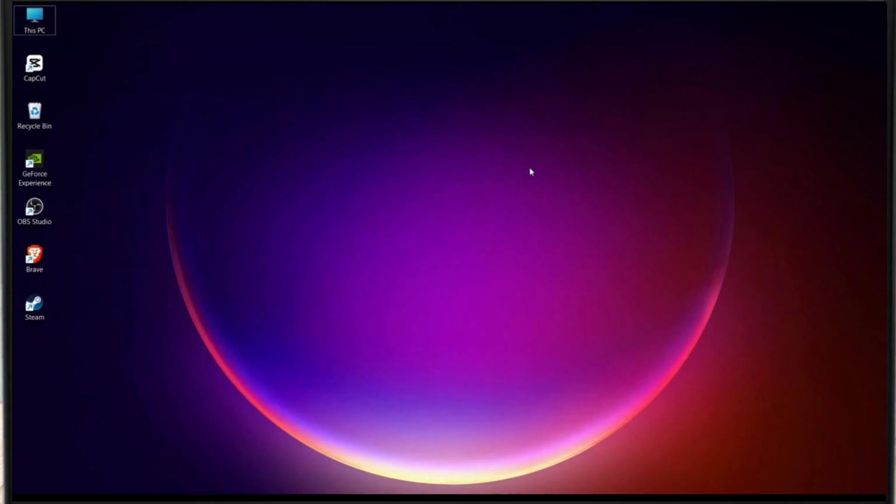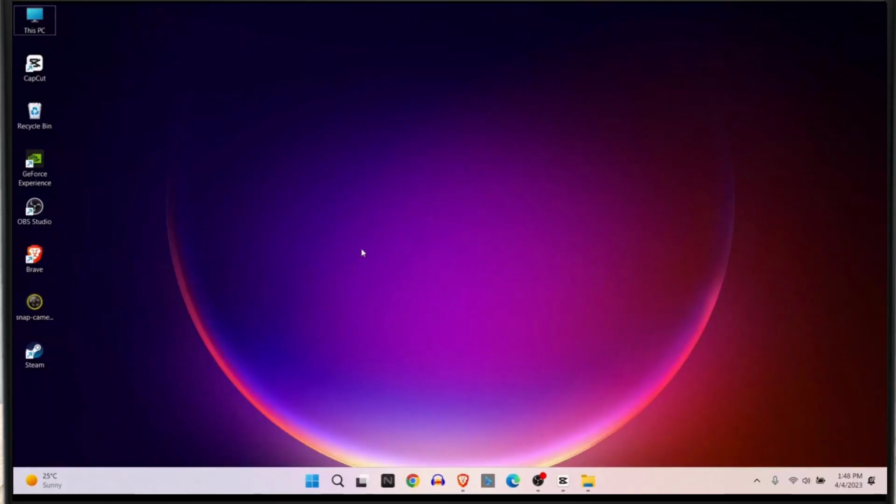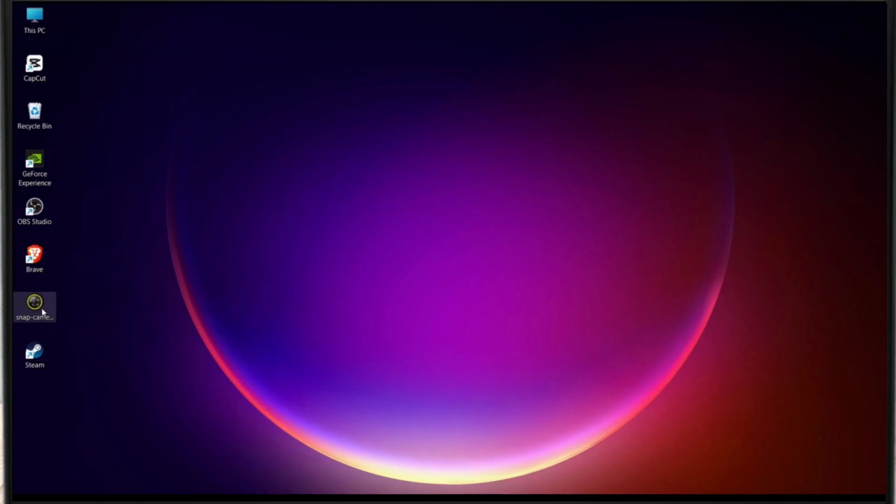After you turn off the Windows Firewall, the next thing to do is go to your browser and download Snap Camera filters or Snap Camera. In order to download the Snap Camera, you can visit this link and click on download. And after the file is downloaded, install the file.